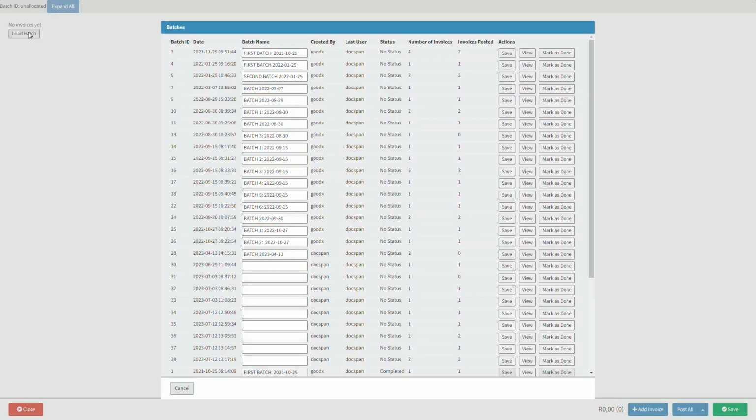We will now take a look at loading an invoice batch on a multi-invoice screen. Click on the Load Batch button to load batches that have not been posted yet. The Batches screen will open. An explanation will now be given for each option.